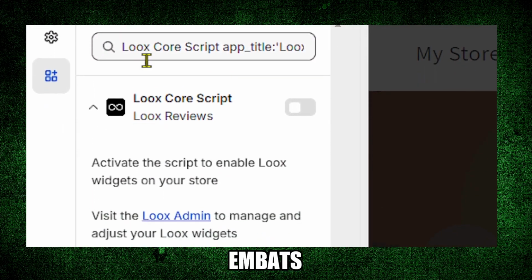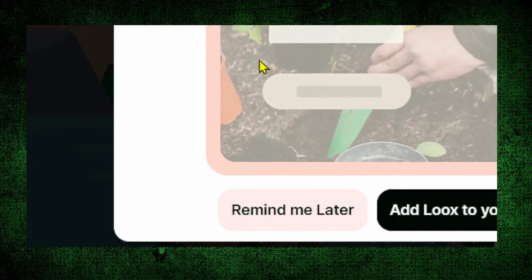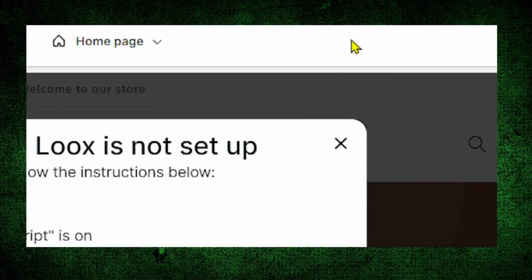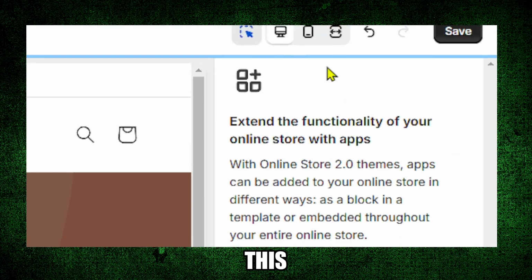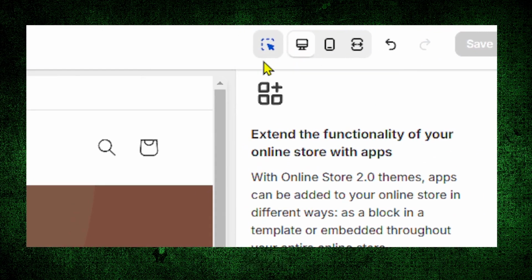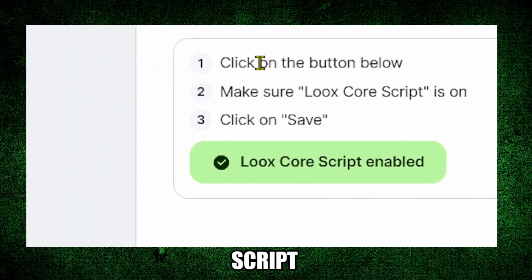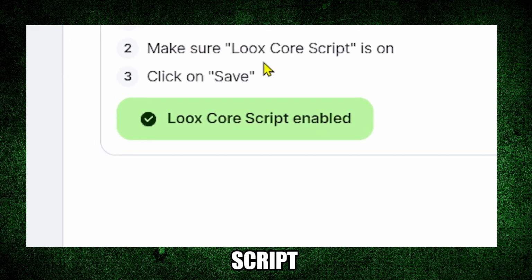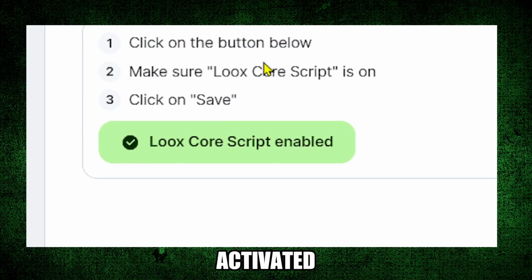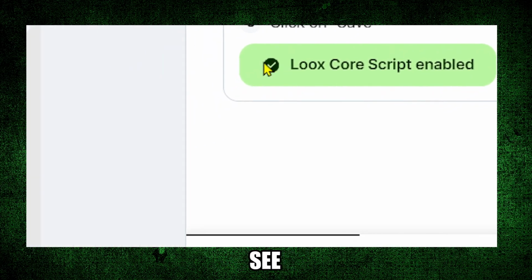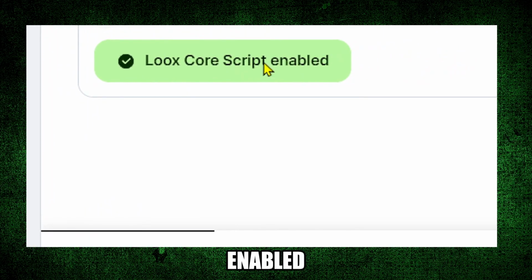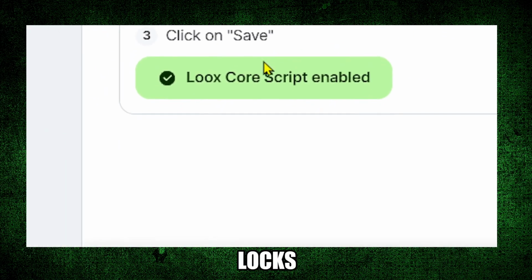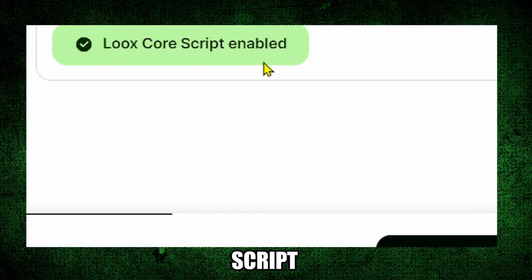This is app embeds and add to your theme. And here, make sure you check this button and save. Now it's verifying the script. As you click on the button below, make sure Loox core script is on, click on save, and we activated it when you saved it, and now we can see Loox core script enabled.